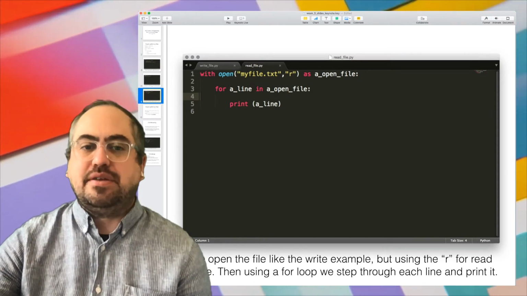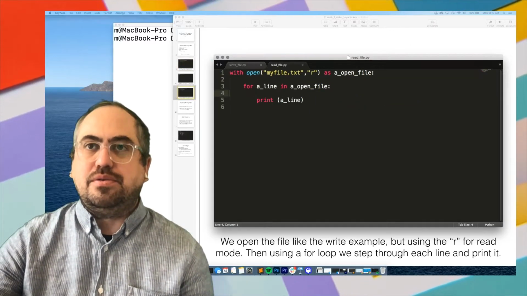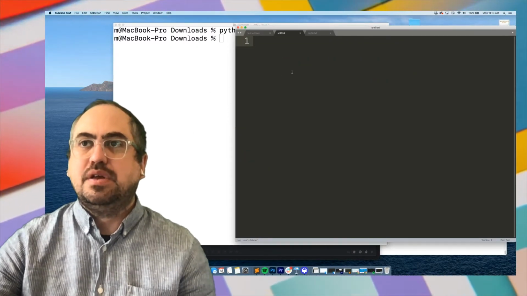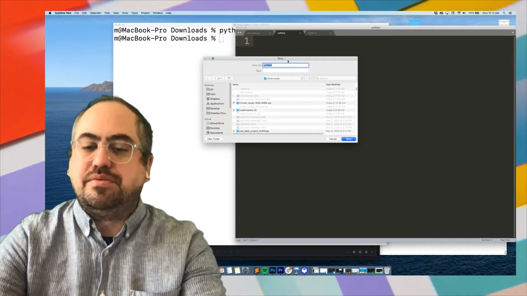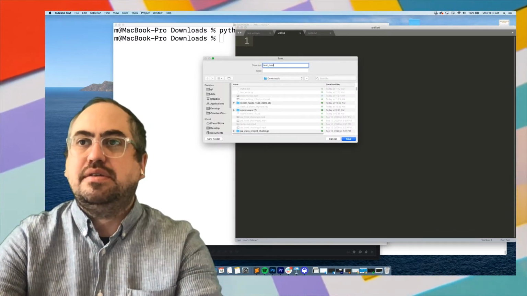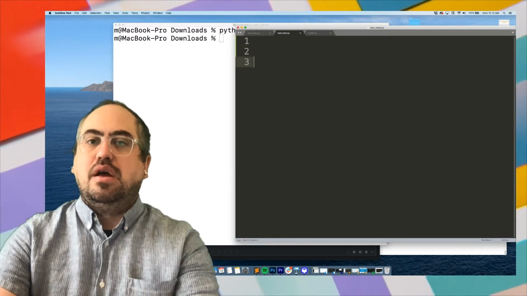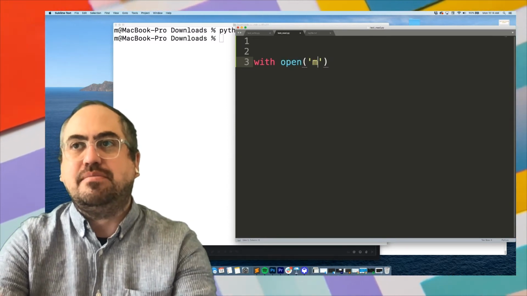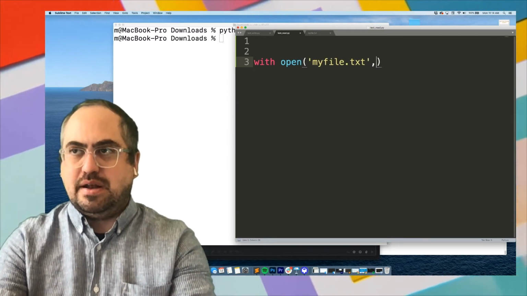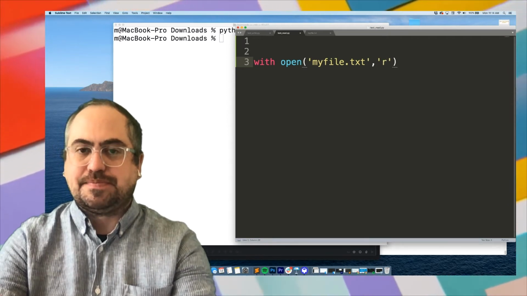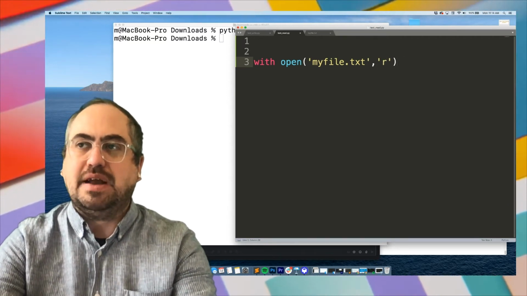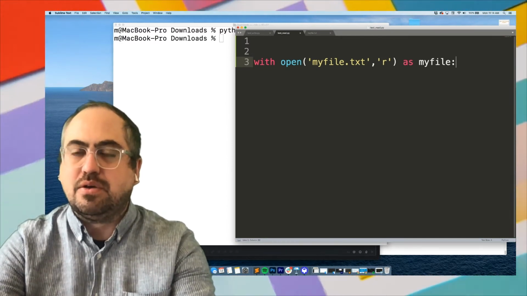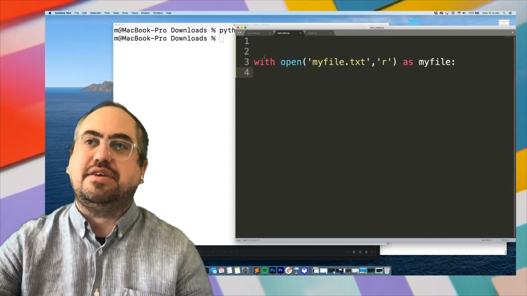So let's try this together. I'm going to make a new Python file. I'll say file, new file. I'm going to save this as test read.py. And I'm going to do the same thing. I'm going to say with open the name of the file, which is myfile.txt, and I'm going to say read mode this time. And I'm going to store the pointer to the open file in a variable called myfile, colon, new line, indentation, right?